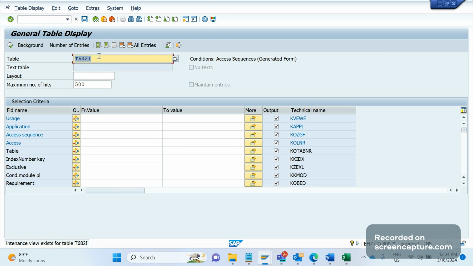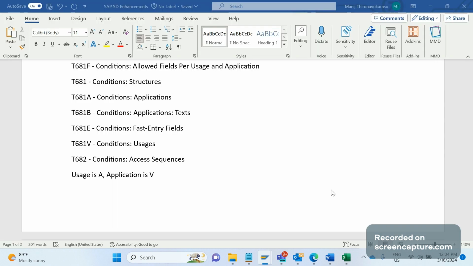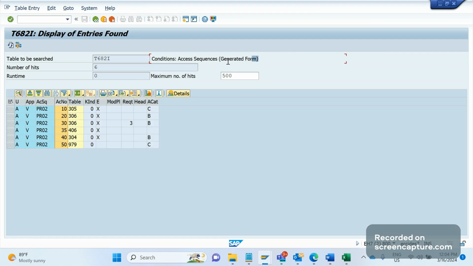T682I. In T682I, we can see the tables associated with that access sequence. Just now we have added the new table to the access sequence PR02. Give PR02 and execute. I will see all the tables assigned to the access sequence PR02, and I can see access steps also here, right? This is one of the important tables. Please note it down.